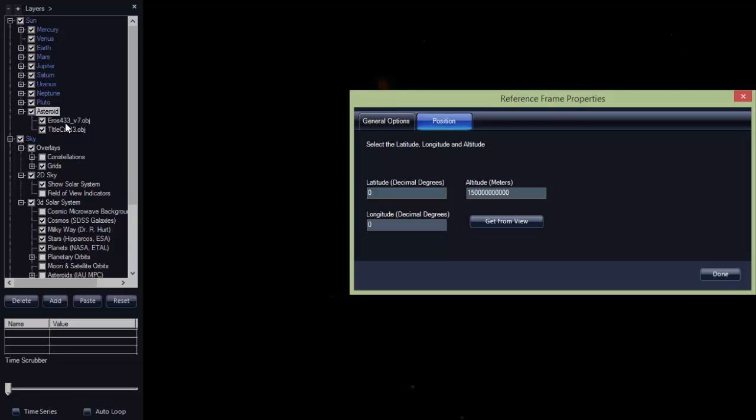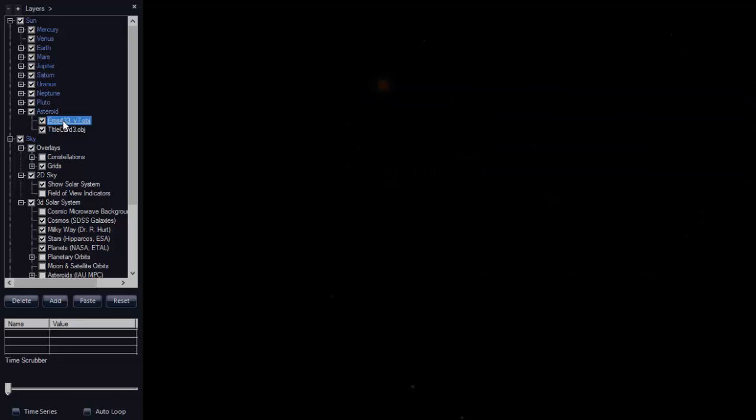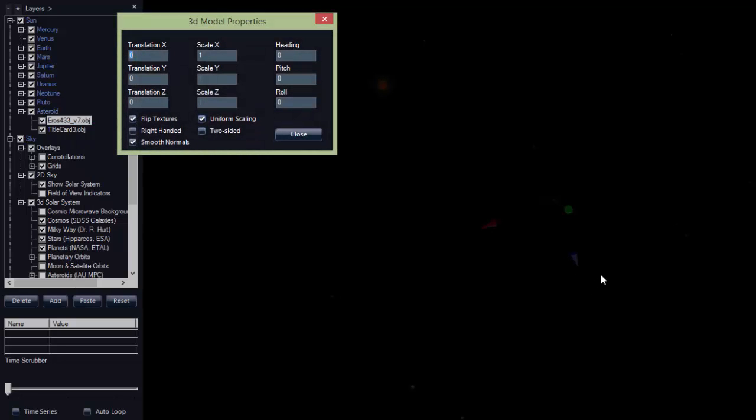Under that frame of reference, there are two objects. One is the asteroid model itself, and it's here. It's in the dark side because of the lighting, so you can't see it very well. But it has scaling. Depending upon how you create the 3D model files, which can be in OBJ or 3DS file formats, you may have to turn on things like two-sided textures, a couple other of these parameters which you can play with.